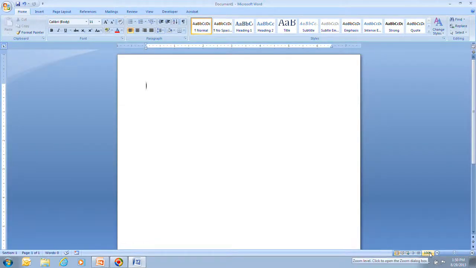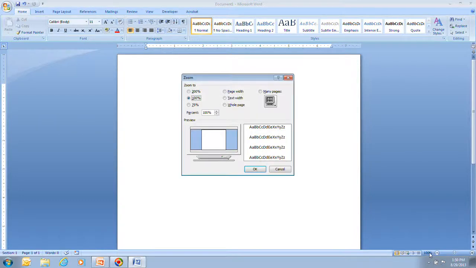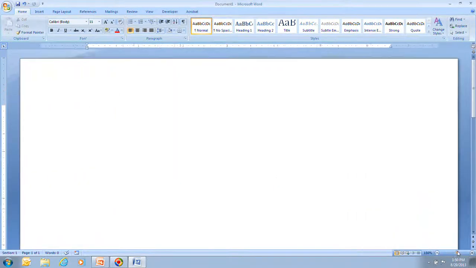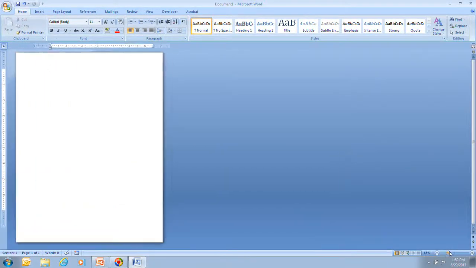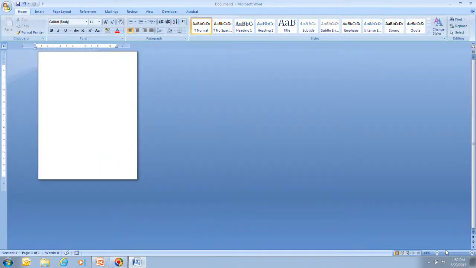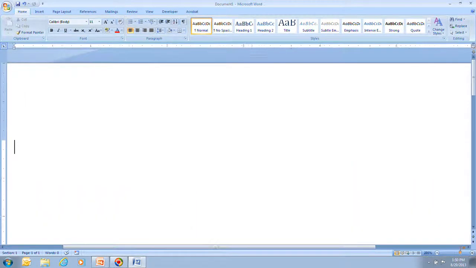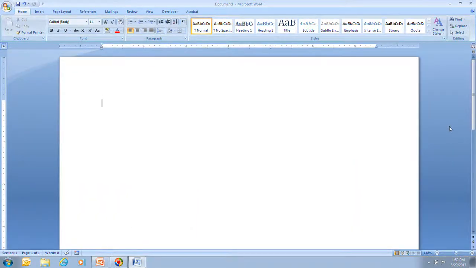Here is the zoom button. If I click on that, it's going to bring up the zoom dialog box, and I can change my zoom levels. Or I can also click on my slider here to increase this or to shrink it down. So you notice that the document gets smaller or the document gets bigger. So those are some of the basic elements of the Word window.